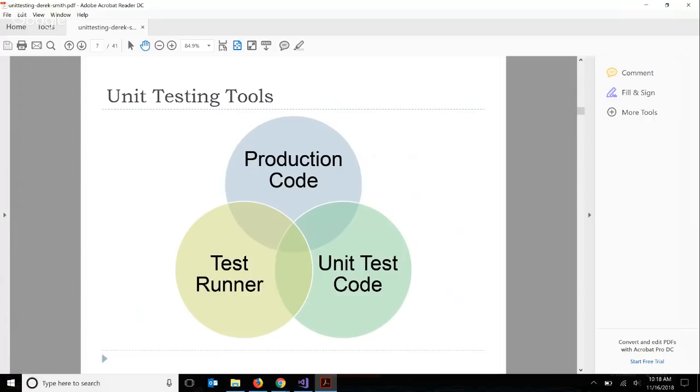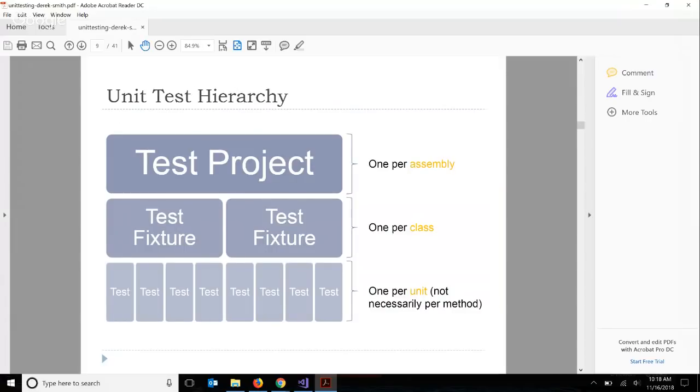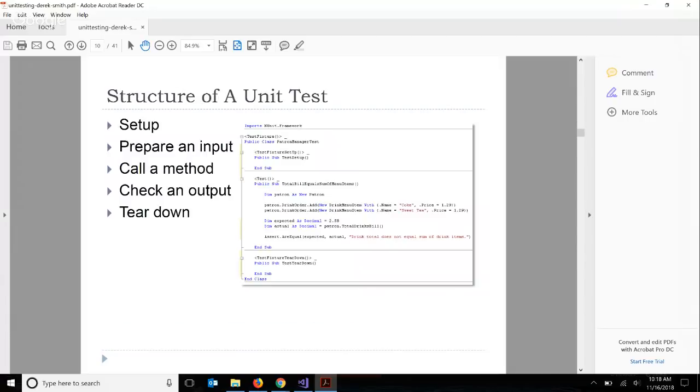This is built right into Visual Studio. NUnit is a popular third-party testing framework we can use. Here are some other ones. It's basically going to look like this. We're going to create some test classes, and then within a test class, we'll write individual unit tests. Again, it's one test per unit, but one method may have multiple unit tests. This is what a unit test might look like in a test class.